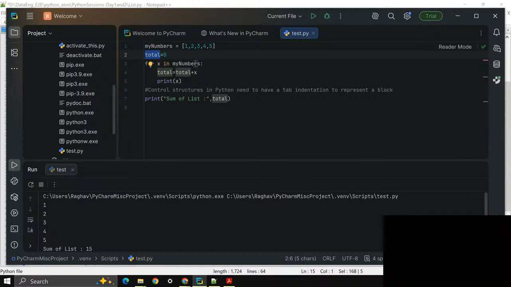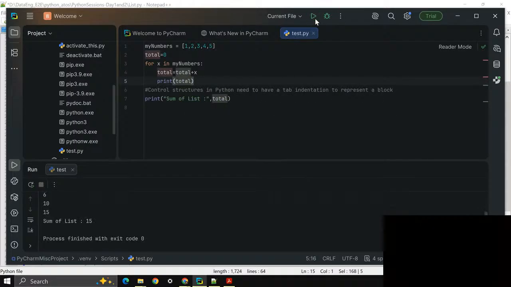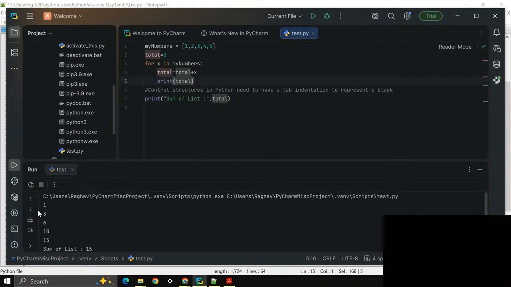Once the loop starts with 2, okay, I'm printing that. I need to print the total. Let me print the total inside. Yeah, so 5, 1. So it keeps going. The last instantiation is 15, so that's why it is printing like that.